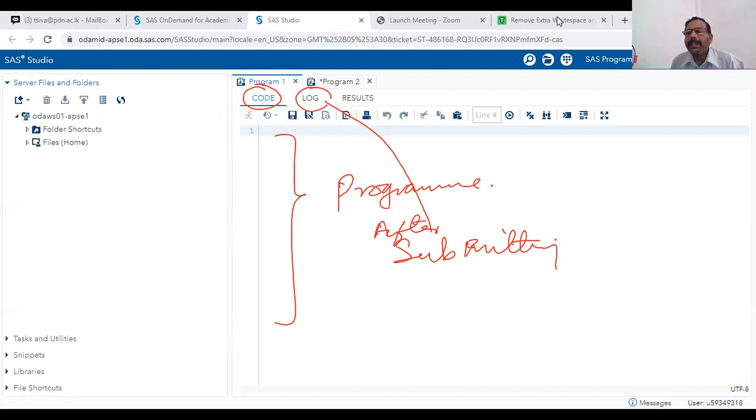Right? All these errors, there may be some error. I will show you what is error. Likewise, all this information can be read under the log window. The third one is the window which shows the results. Once you submit the program, the results will appear under the results window. So these are the three windows.